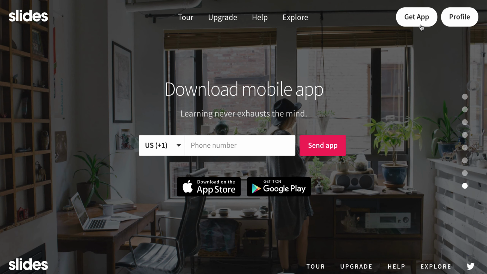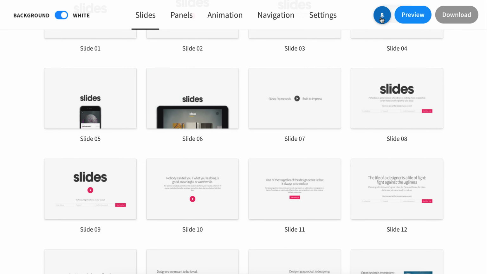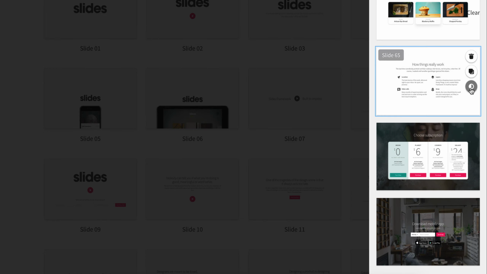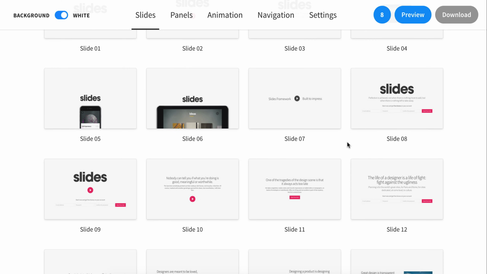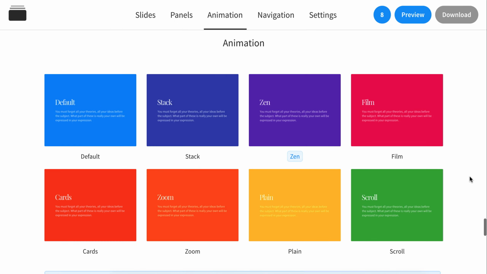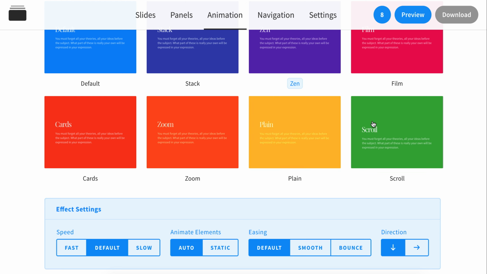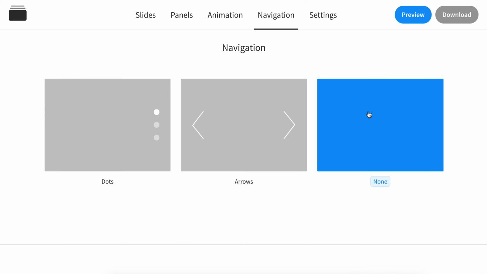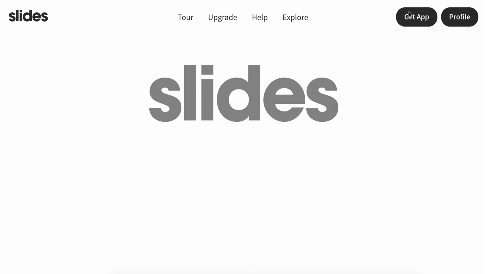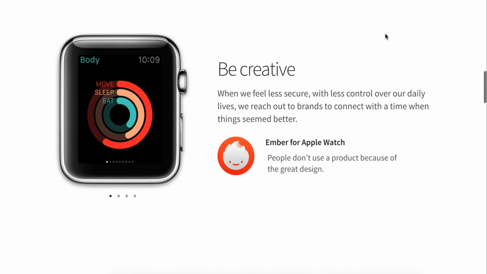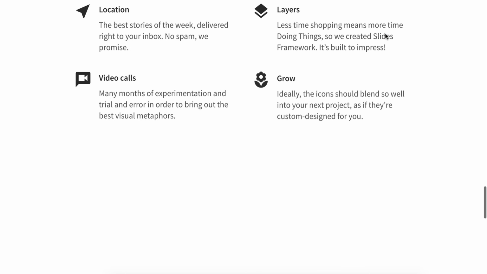Okay, go back to the Slides app, and let's change the style of our website to a white background. We'll try to create a minimalistic website with a nice animation, and in the second example, we'll create a static website with static elements. Scroll down to Animation Settings, and we'll change the effect to Scroll, and remove navigation indicators. Click the Preview button, and scroll down to see the website. Okay, there you have it, a clear and clean website with fantastic and smooth animations.